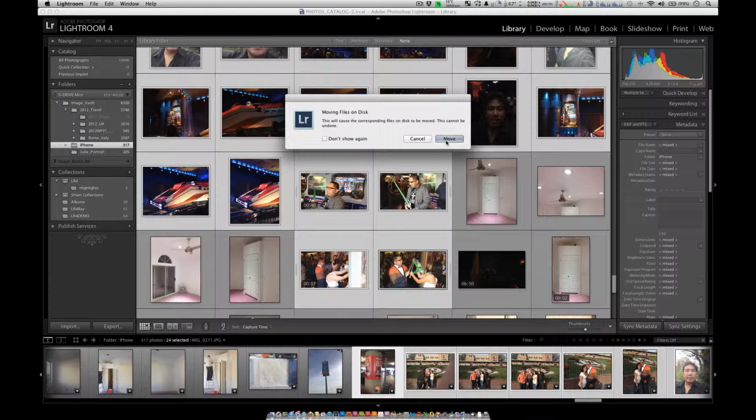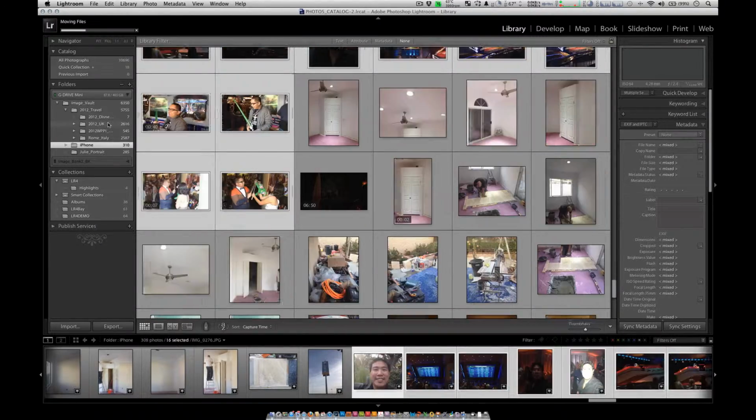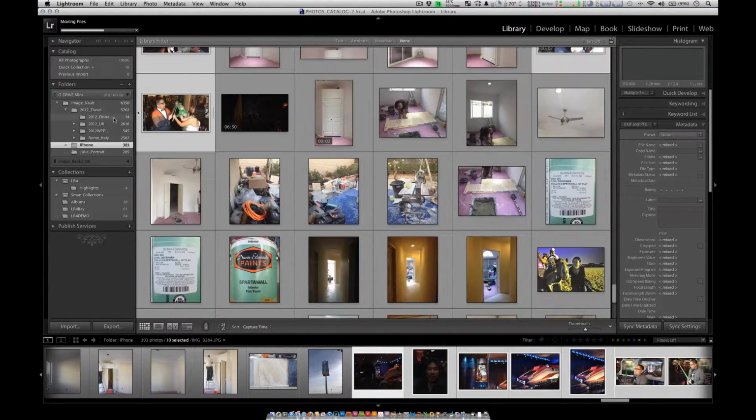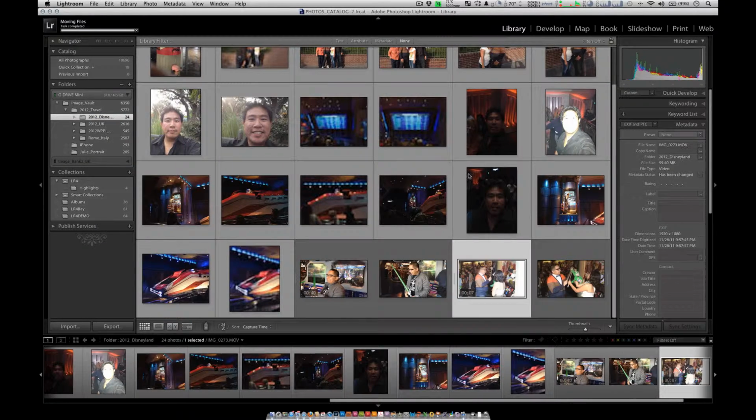Lightroom is going to say, hey, do you want to move these files on your disk? I'm going to say move. Let's do that. So Lightroom is now automatically going to move all my files into 2012 Disneyland. So I have all my Disneyland pictures all in one folder.